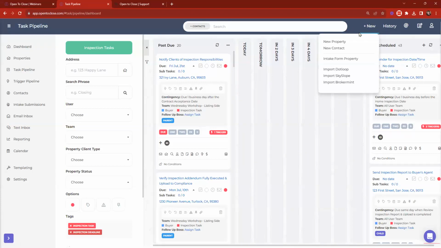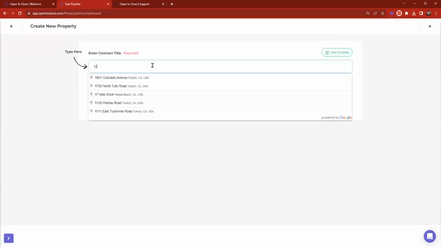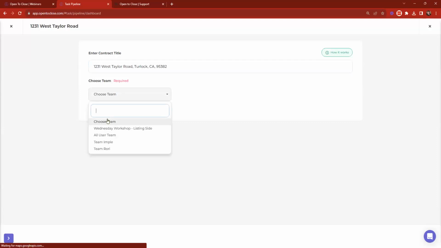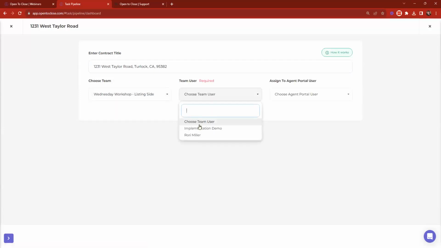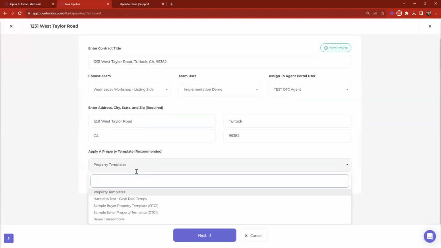You could also use shortcuts as well. But here we have new property. This is what a property form is, right? So here we're just adding in the details for that particular property. I can choose my team. Let's go ahead and pop some people in there. Here I can select a property template. What property templates are is a collection of different templates within your system.